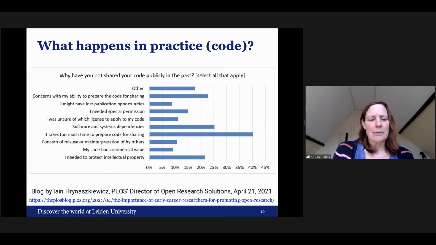So this is a recent blog from the PLOS Director of Open Research Solutions. They asked researchers, why have you not shared your code publicly in the past? And you see that the main reason is that it takes too much time to prepare code for sharing. So time is a big issue. Also, software and system dependencies, which the next speaker, Gabrielle, will talk more about. The third reason is concerns about my ability to prepare the code for sharing.